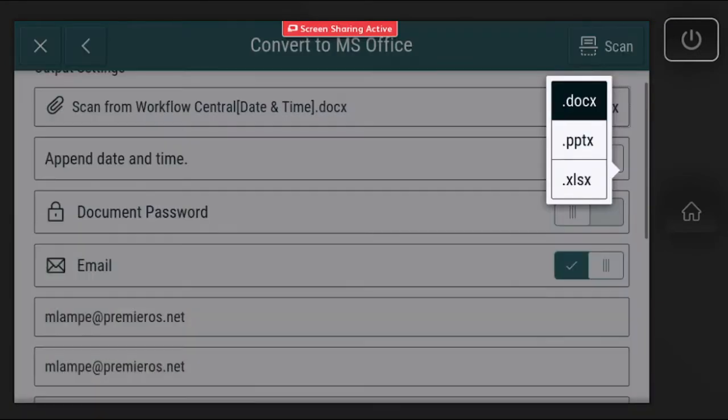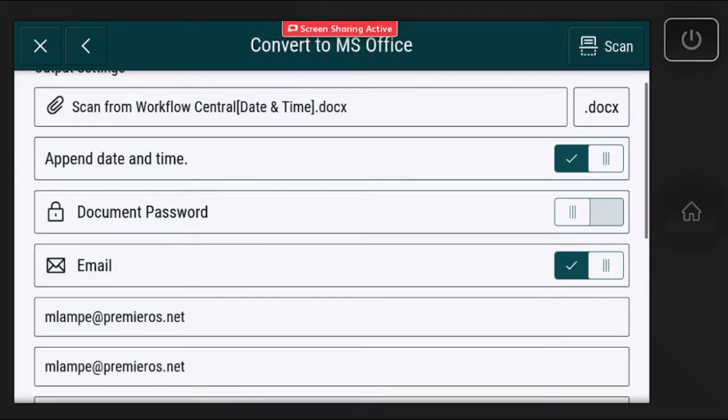At the top, you can change the name of the file, you can tell it to put a date and time, and then it's going to have options on where you want it to be sent. In this example, I'm going to have the file be sent to my email. So I'll check that box and then type in my email address.